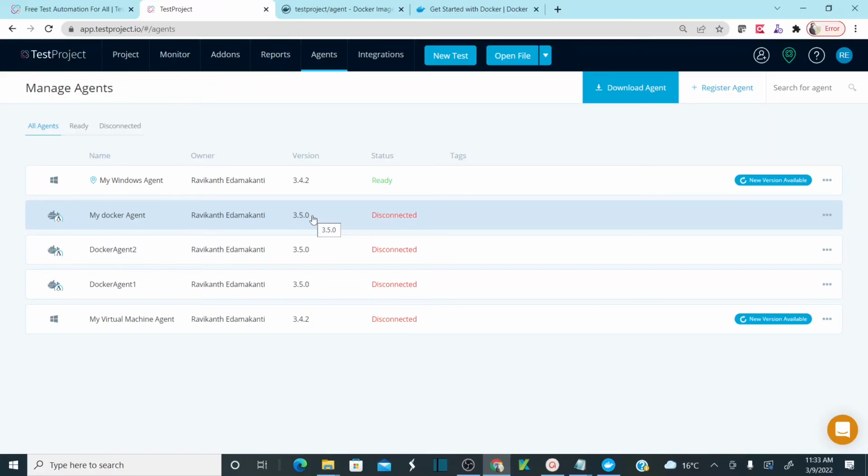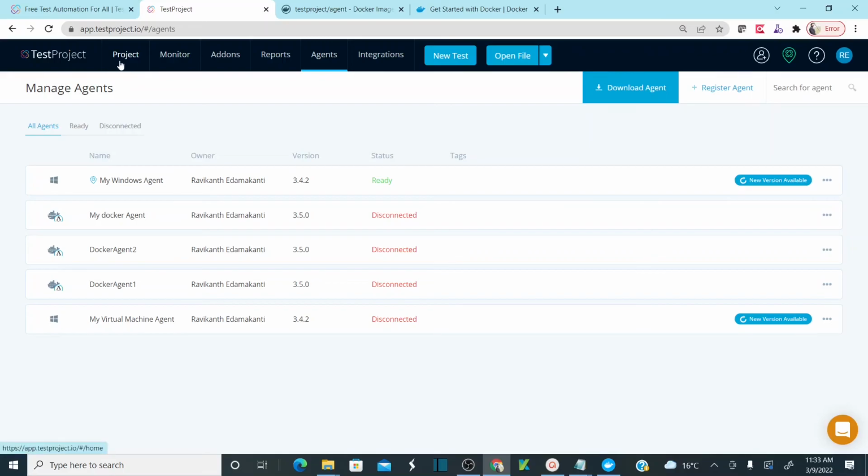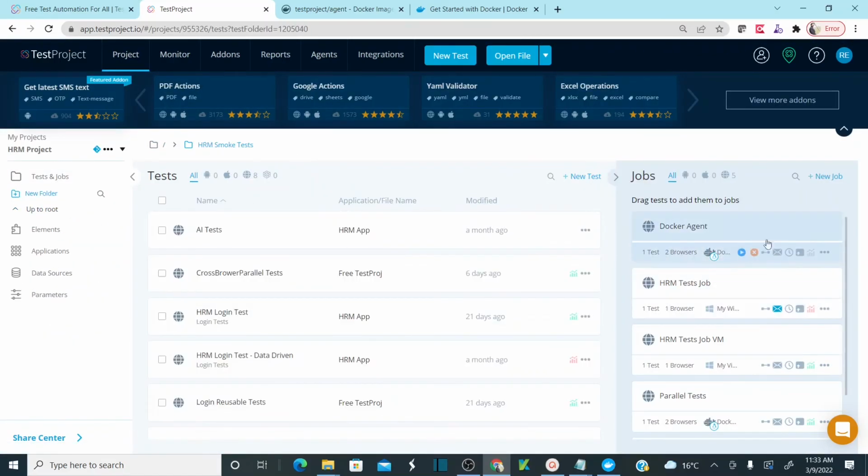So in the next session, I'm going to show you how you can create your Docker container and then install your test project agent along with your browsers and trigger a job. That means run your automation test cases in the Docker agent, in the Docker container in multiple browsers. That means I'm going to show you how we can perform cross-browser testing in a Docker container by using test project agents.